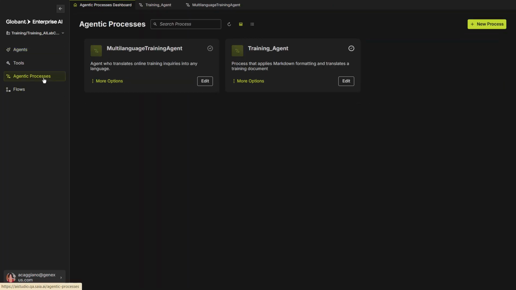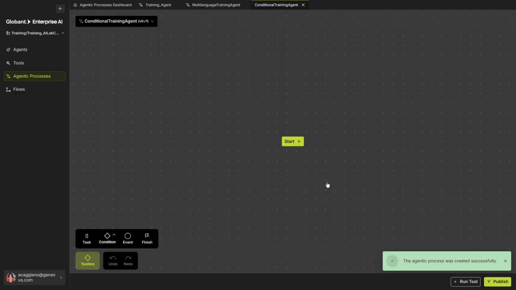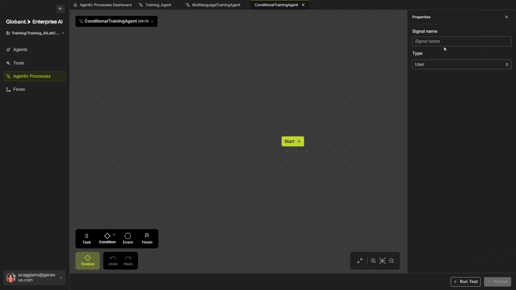Now we're going to define a new process. We name it Conditional Training Agent and add a short description. We edit the properties of the start signal, set its name, and select artifact as the signal type. Then we click on Add and enter training document as the name.